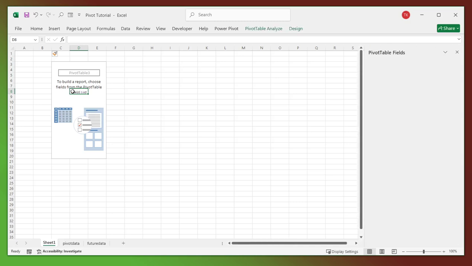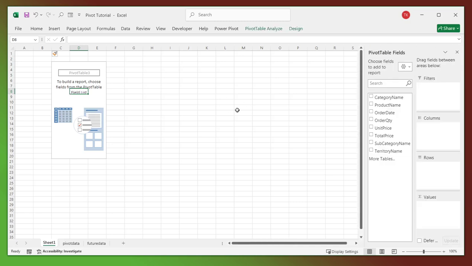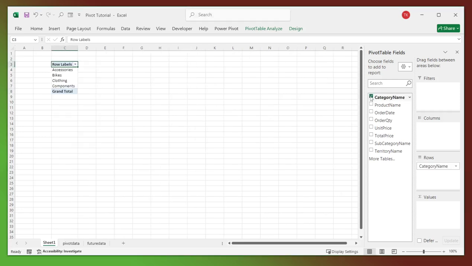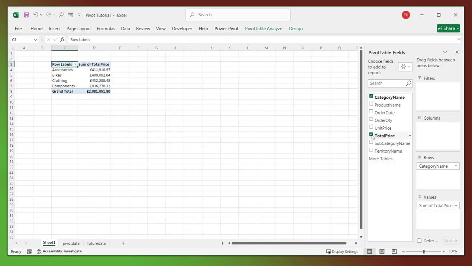Click the pivot table. So remember, first thing we want to create is the total sales by category name, and to do that we have to select the category name and total price, and this is what we're going to do now. This is our category name. Click selected. You can see we have 4 different category names in the data set: accessory, bike, clothing, component. And we click total sales price.